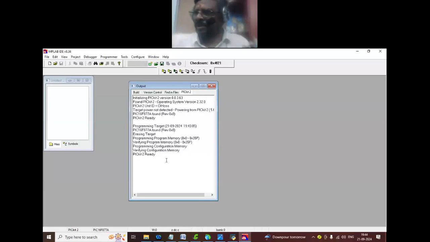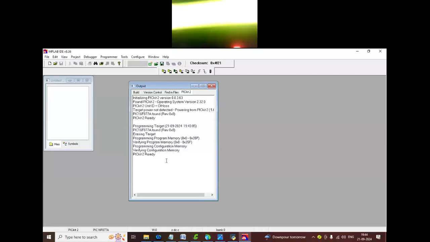Just insert this PIC microcontroller into the development kit. Then for this microcontroller, power supply is needed. So I am using a 12 volt DC adapter. You just take this DC adapter. Here, this is the power supply connector. Just I inserted the power supply. So here I am getting a display on the first line.